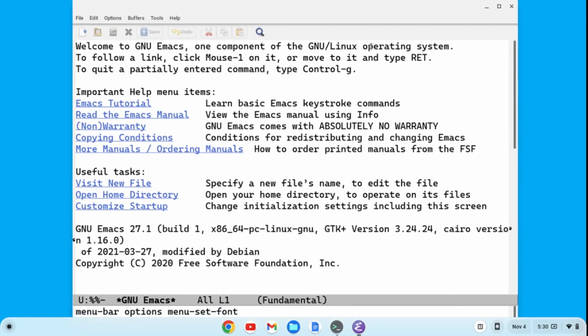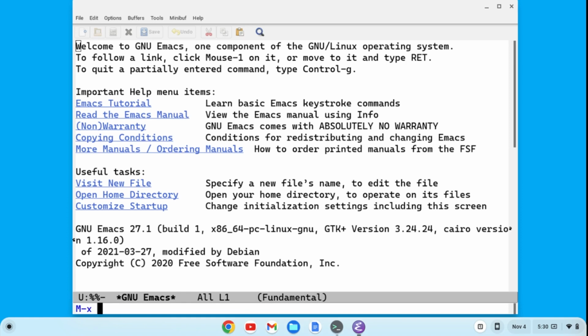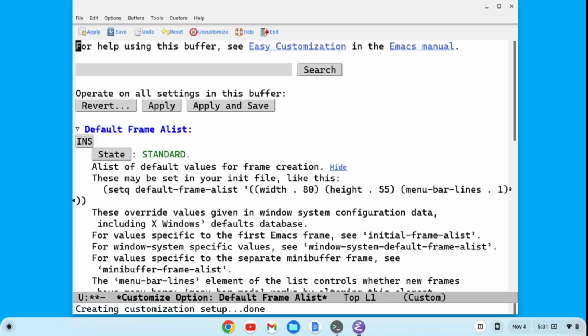So what I want to do now is take care of a few things with my setup. So what I can do first is do Meta X, which the Meta key on a Chromebook is the Alt key. So Alt X. And at the bottom here, you'll see that I get this option. I get my blinking cursor here. I'm going to type customize option. Okay. And then I want to start with full screen. Okay. So I'm going to do default-frame-alist and hit enter.